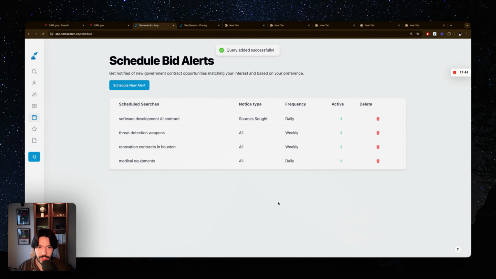And now I click on create new query. Now what happens is I'll get alerts to my email with government contracts and their summary, and then I could easily click on them, bid on them, understand them, and move on with my life. Let me show you my email.